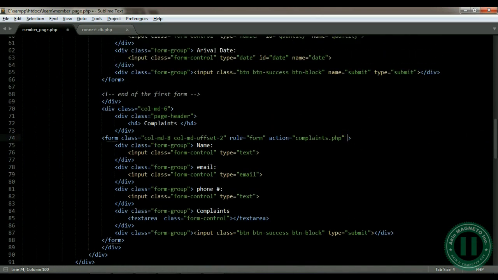Now, for you to have two PHP scripts on the page is quite impossible. What you need to do is make this fetch the handler, the file handler. That means we are going to create a new file called complaint.php. But before that, let's quickly finish this. And the method to use is post. You can read tutorials about the difference between post and get.